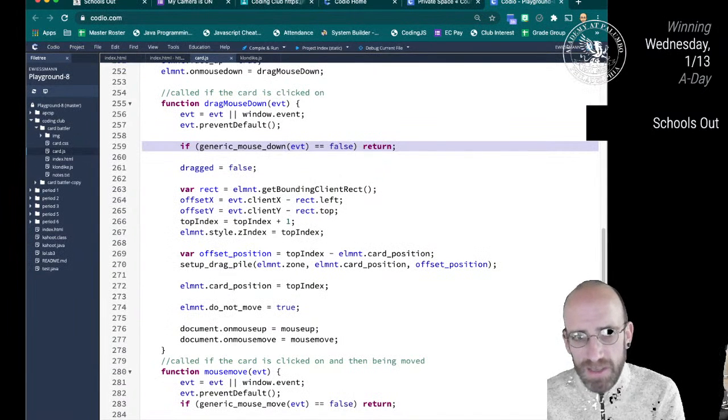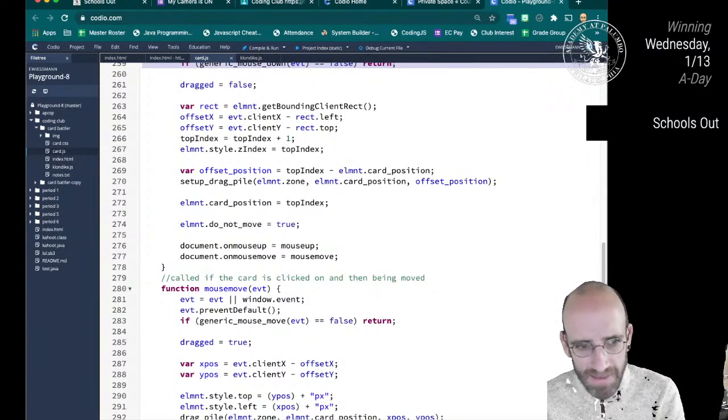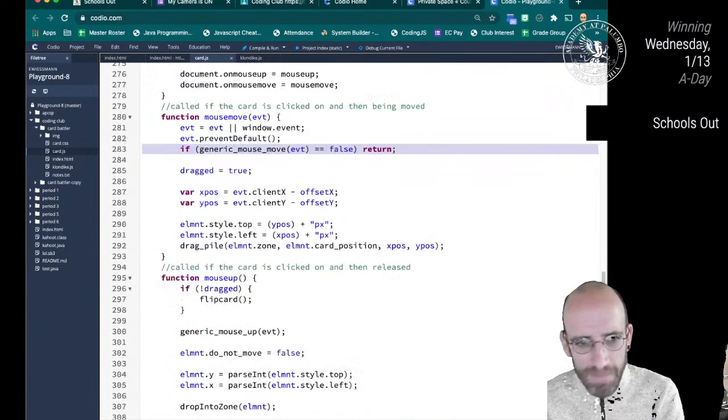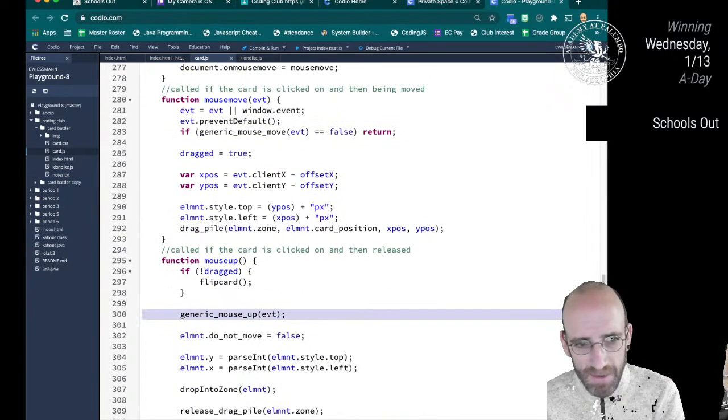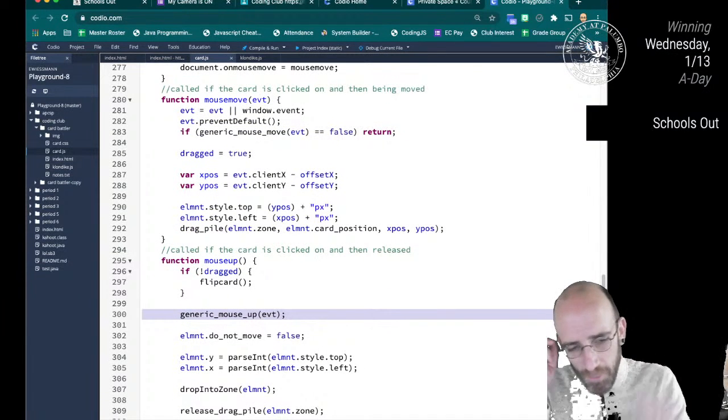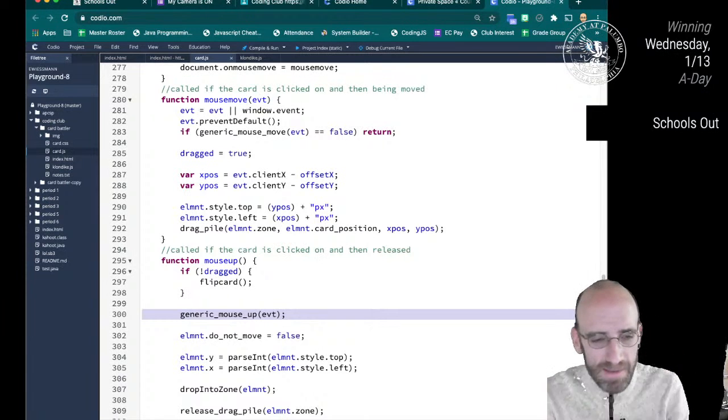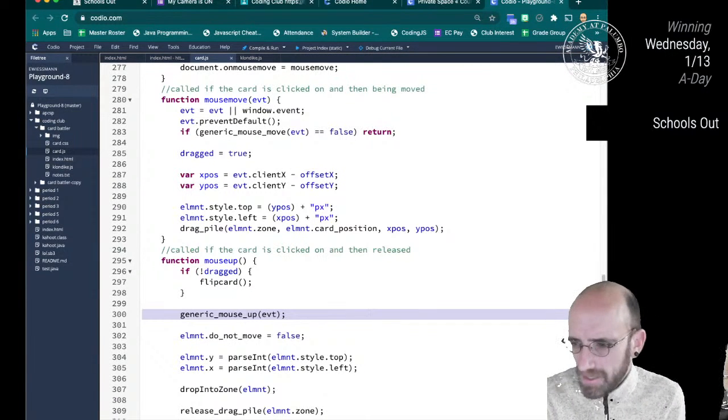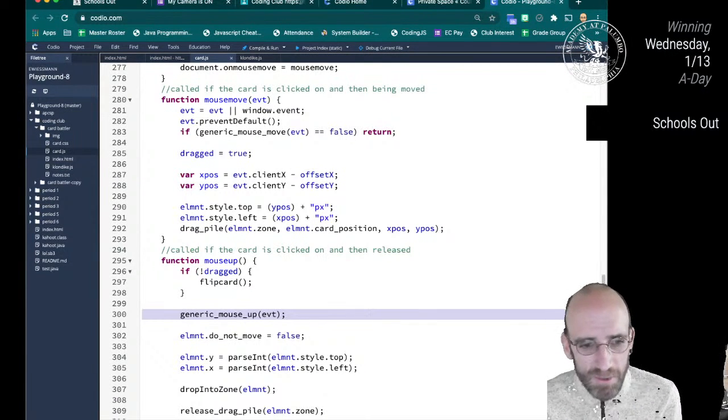We added this if generic mouse down line in function drag mouse down. We added this line here on line 283, and we added this line here on 300. And this one, we're not giving the ability to stop it because I don't see a reason that we would need to, because really what that does is it cleans stuff up.